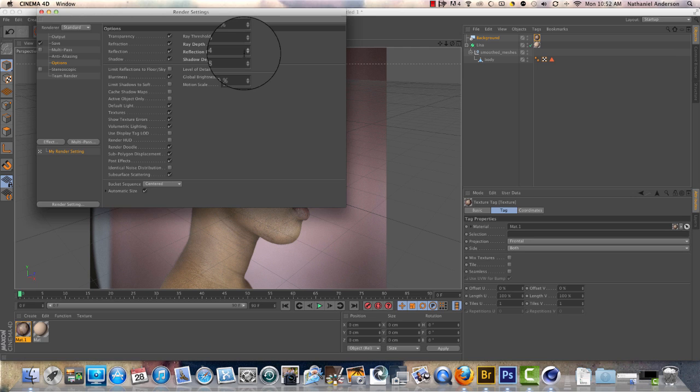So the difference could be anywhere depending on how fast or slow your computer is. It could be like 10 minutes versus 2 minutes to render out. Once we got that, we can exit out.